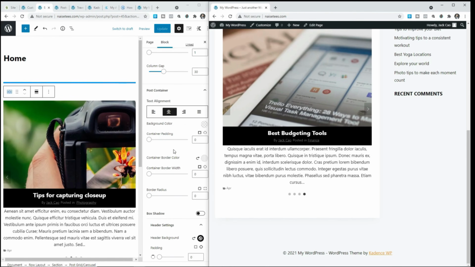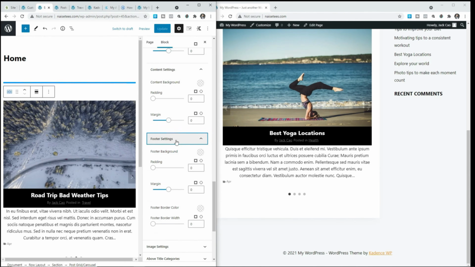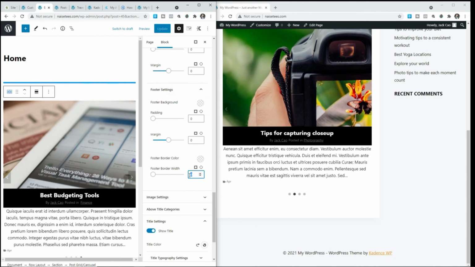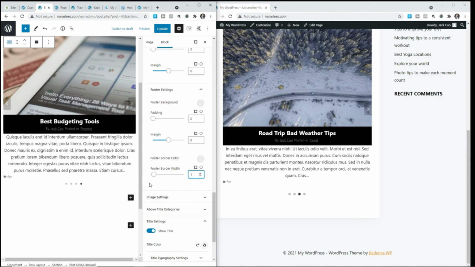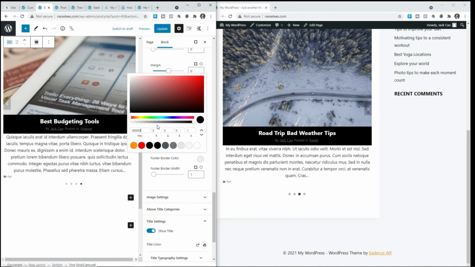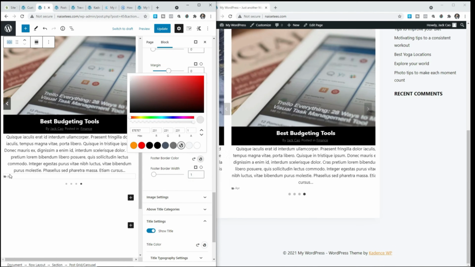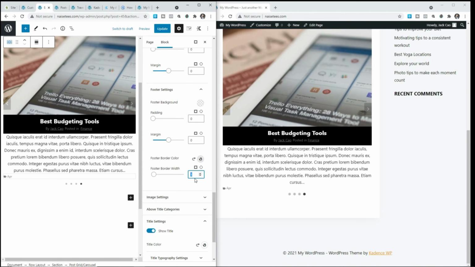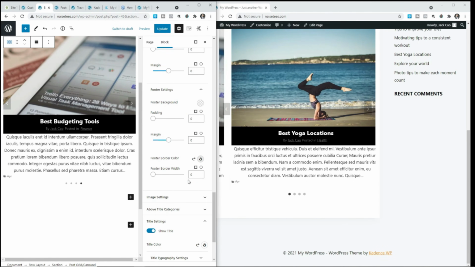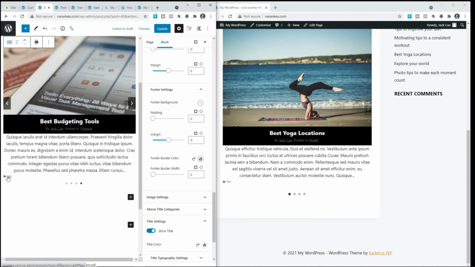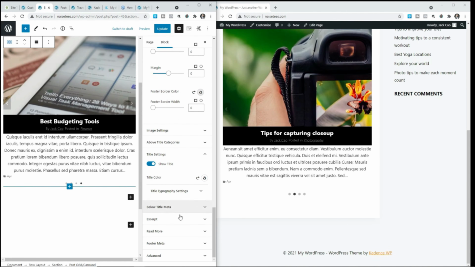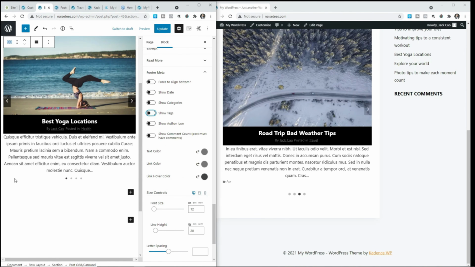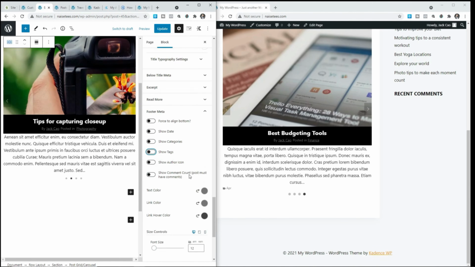Now let's scroll down further in the settings. Under the footer settings, we can maybe add a border of maybe 1 so that we can see there is a border. Let's select a color, maybe this color. And you can see this border over here, but we don't want this. So let's remove this. And if we don't want this tag to show, let's scroll down further. Under the footer meta, let's toggle this off and you'll see this tag gone.